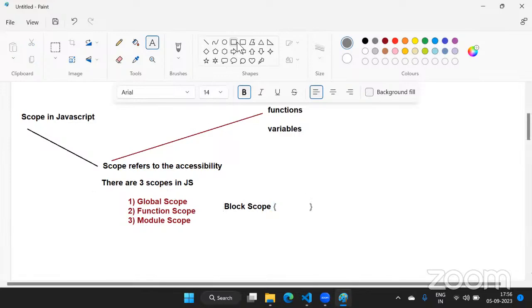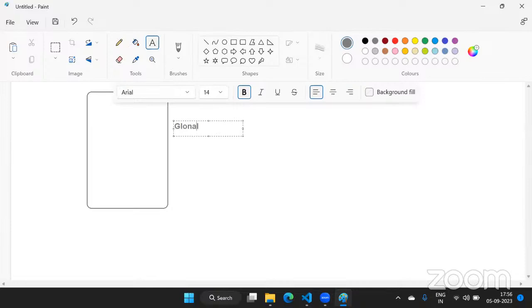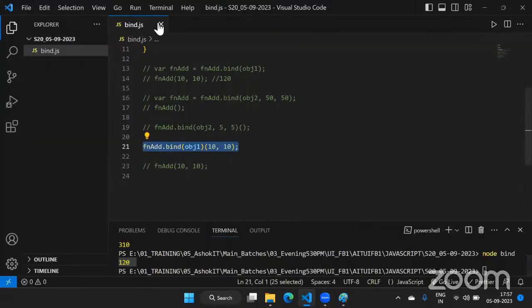But in JavaScript, we have only three scopes: global scope, function scope, and module scope. Global scope refers to the JavaScript file. Suppose you created one JavaScript file. This entire thing within the file is called global scope. If you define any variable in the global scope, then you can access that variable anywhere in the global scope. If you define any function in the global scope, then you can access that function anywhere in the global scope. Global scope refers to your entire JavaScript file.